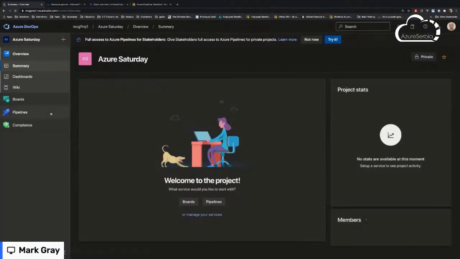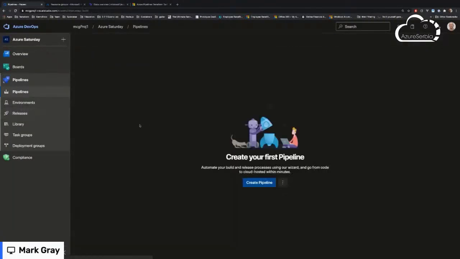And in there, you can see, because I told them to disable it, I don't have repos in there. I don't have test plans. I just have pipelines and boards and compliance in there. So you can see if I go into the pipelines, I don't have any pipelines in there. So in a couple of the next steps, we'll actually create those pipelines.